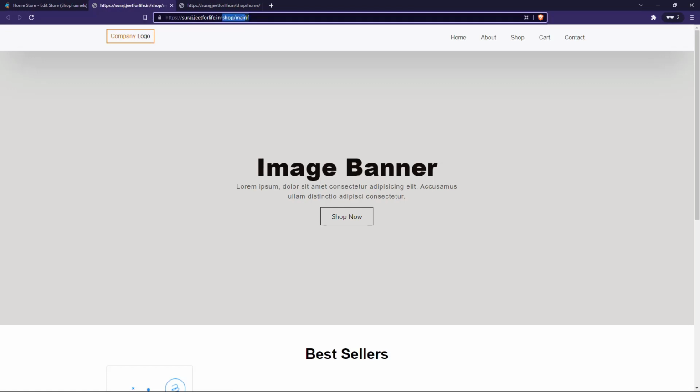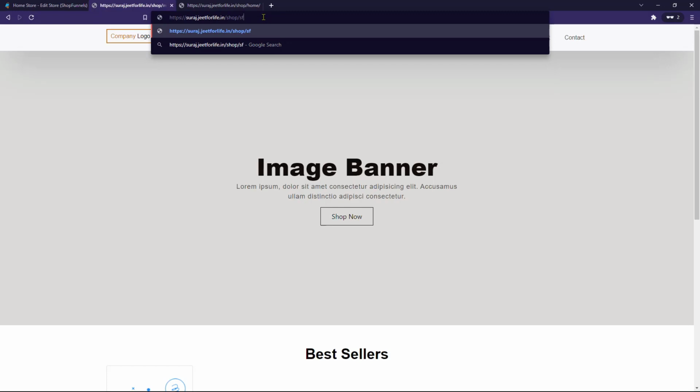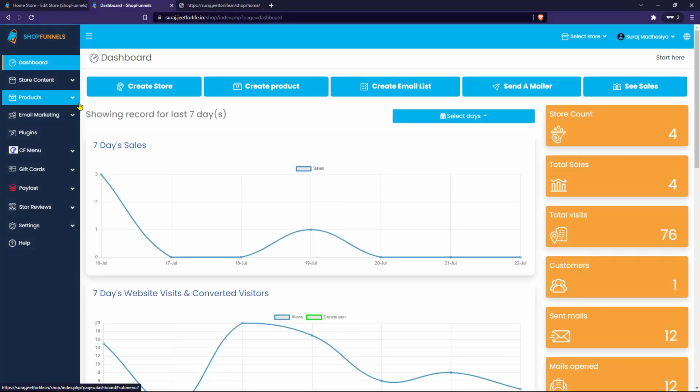So if you want to get back to your dashboard or login page, just remove the extra URL after the installation. So remove that and type sf-admin. Click the Enter button. And you'll be redirected to your dashboard. And this is how you can hide the login page and instead show the landing page in your ShopFunnels.